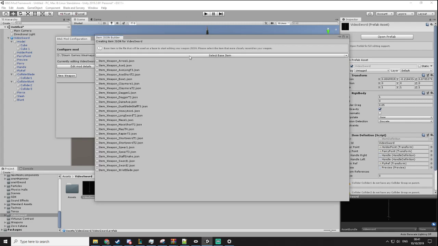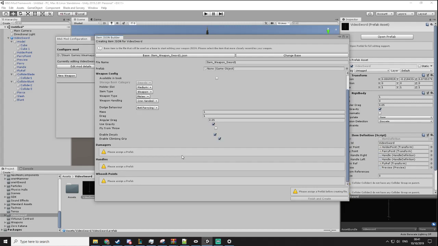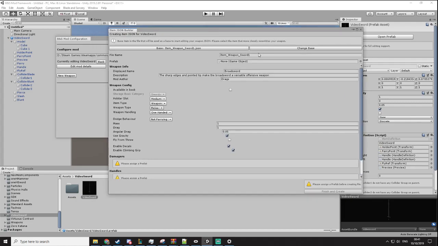I want to select a base item for the sword, which I will use Sword 1. First off, I'm going to change the file name to Video Sword. This has to be unique and cannot match any other weapon that has been made, otherwise it will conflict. So make it unique, like I do, drags Video Sword.